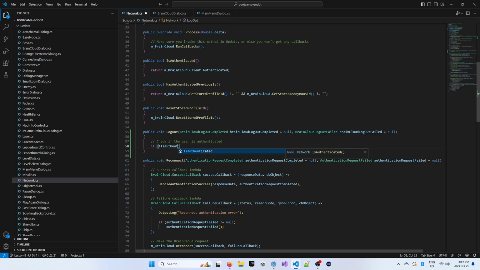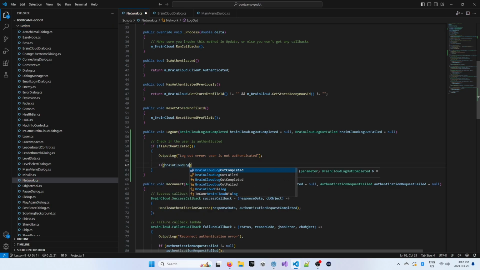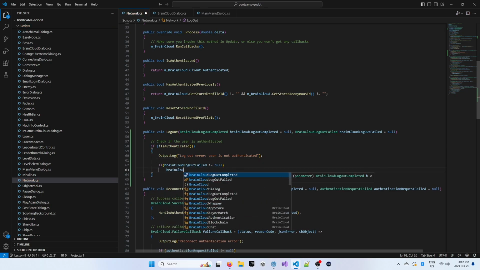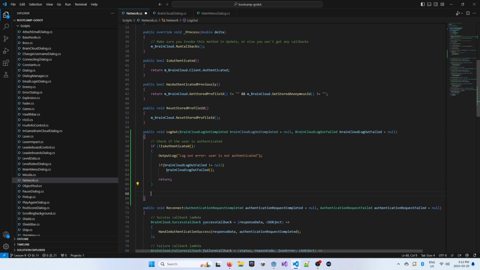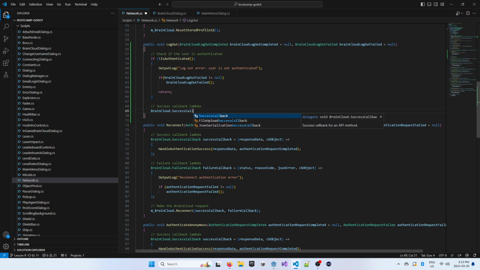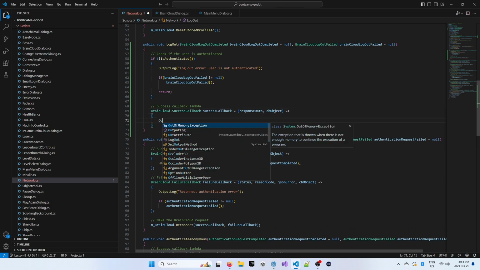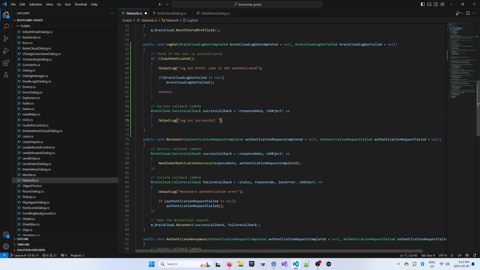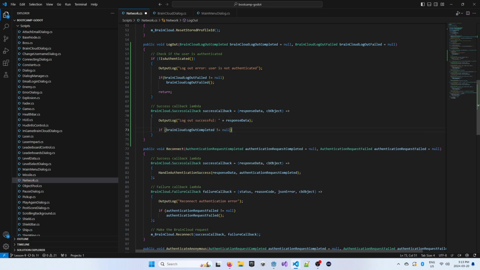In the body, check to see if the user is authenticated. If the user is not authenticated, we'll log a meaningful error message, and if the failed callback delegate is not null, it will be invoked. Declare a success callback lambda. In the body of the success callback lambda, log the response data. If the success callback delegate is not null, it will be invoked.